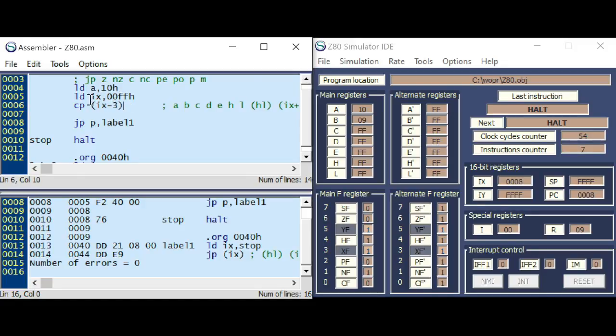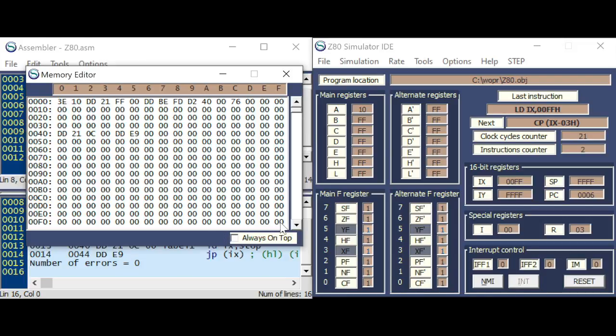So specifying the IX register and comparing it with the index minus 3. And here, jump on carry, or non-carry. IX is loaded. FF minus 3, 1 through 3, putting 2 here, so 10 minus 2 is 8, and that's a positive number, so the carry flag will be cleared. The carry flag is cleared, and it will jump because it's a jump on non-carry.